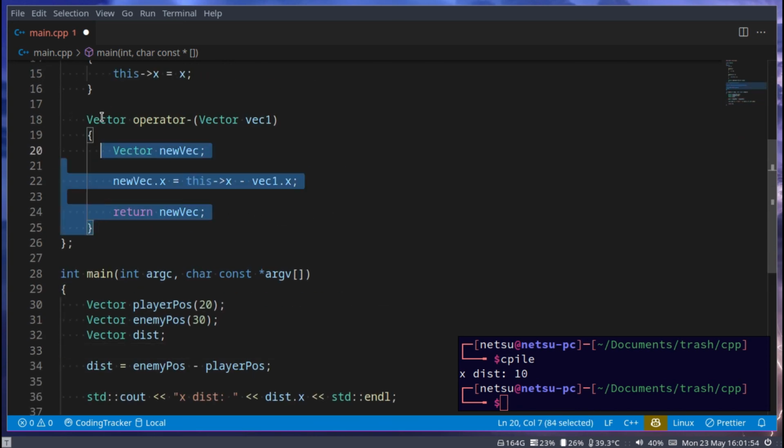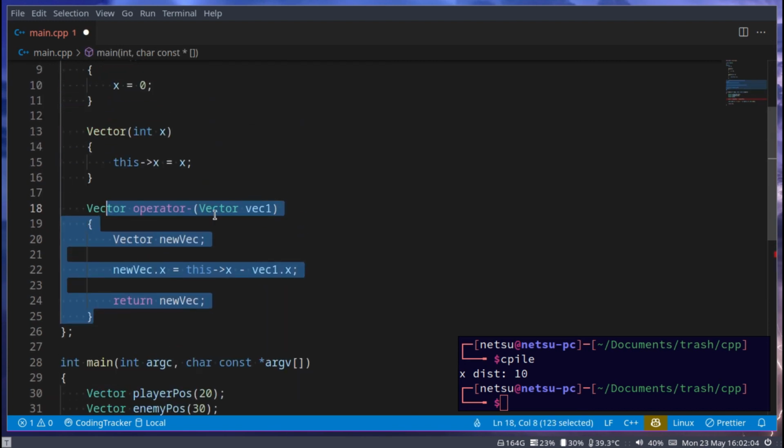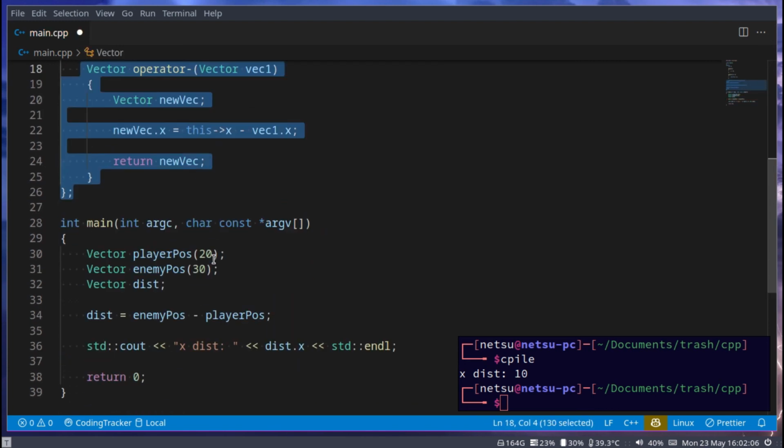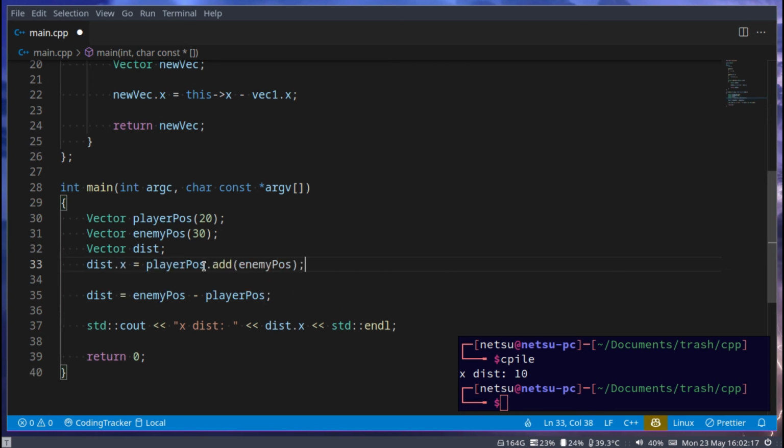Because currently, if we didn't add this operator here, it won't know how to deal with vectors. It will ask, what the heck are you trying to do? You're trying to subtract 2 classes from each other. But if we add in this operator here, we can specify we want to take the x position and we want to subtract it. And it's a little bit cleaner than having to go and specify, okay, go here to its X position and make that equal to the player pos dot add and then pass in a different class. Because here it's just kind of weird.